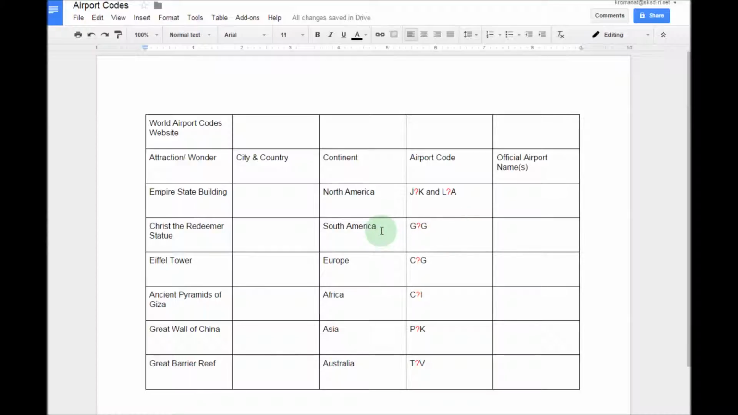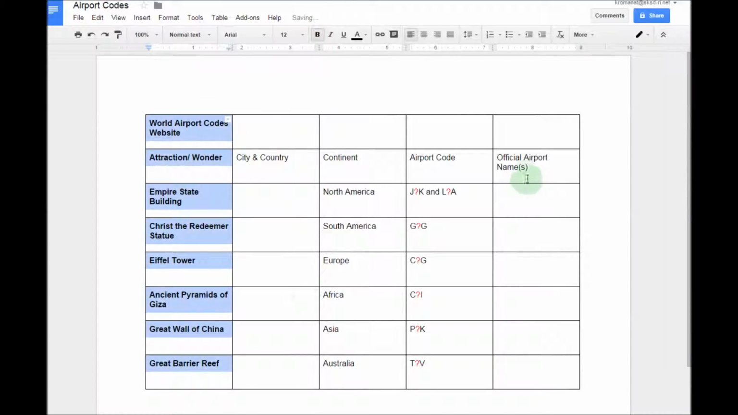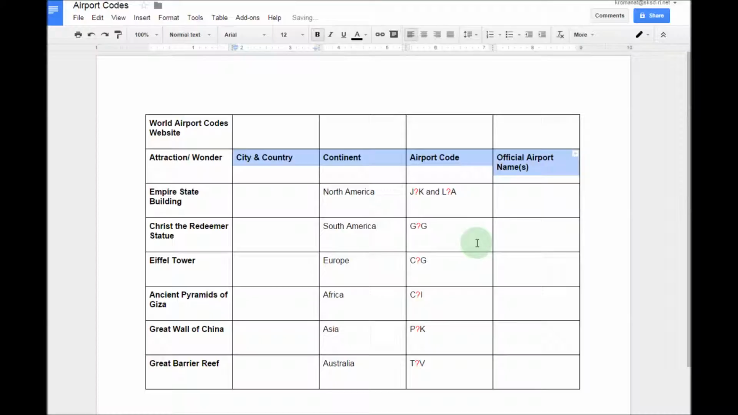Next, I want to do a little bit more formatting. I want to do a little bolding. These are row headings, so I'm going to highlight this entire column, and I'm going to come up to bold, and I'm going to highlight the rest of this row, and I'm going to bold that as well, so that those headings are bold. Purpose of this is it just helps them stand out a little bit more.